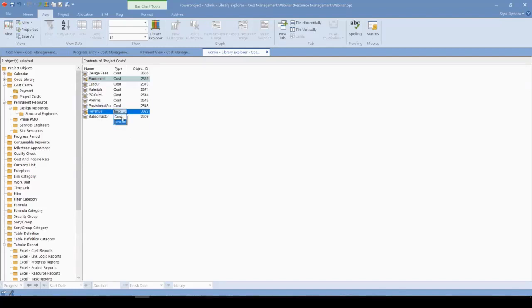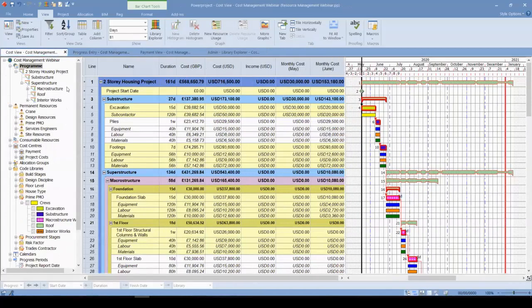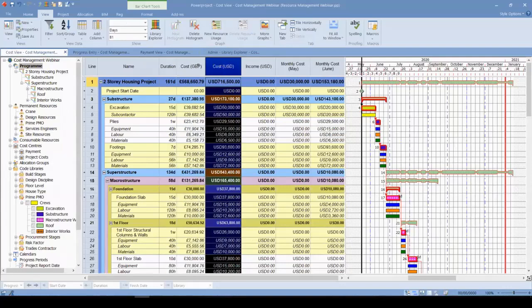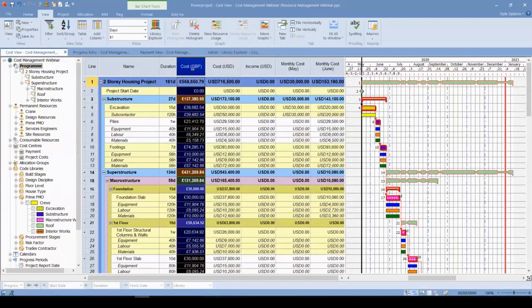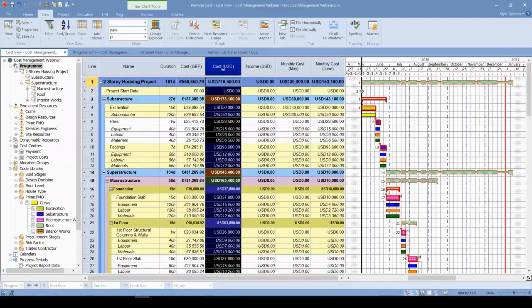You can see that the type of this center is not the cost, but it is an income, for instance. So I want to go back to my schedule again. You can see that once we allocate the cost informations, we can output these data in many currencies. So you can see that this is the pound or US dollars.